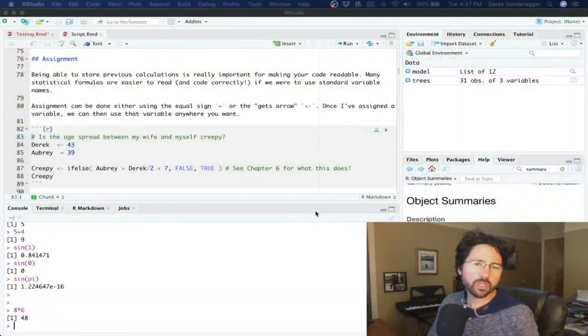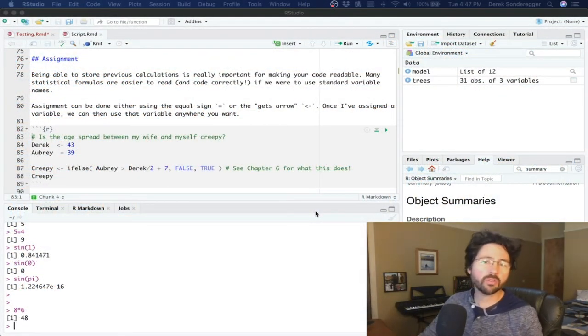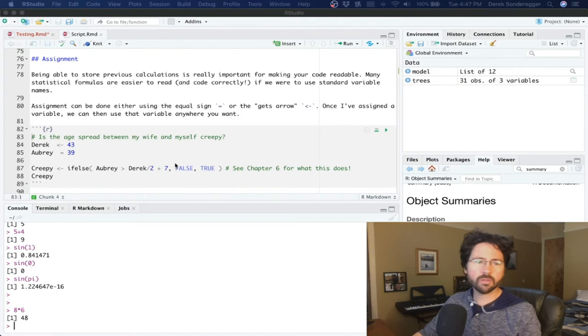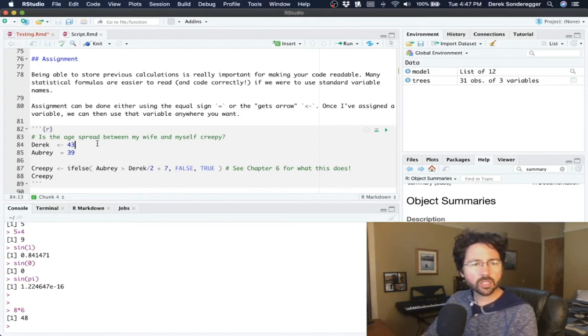Being able to store the results of previous calculations is really important for making your code readable. Many statistical formulas are a lot easier to read and code correctly if we use standard variable names. So we want to be able to do some sort of assignment. Within R, there are actually two ways of doing variable assignment. There is the arrow sign, which is less than dash, and I oftentimes read this arrow as "gets". And there is the equals sign, a single equal sign, and both of these do the assignment operation.